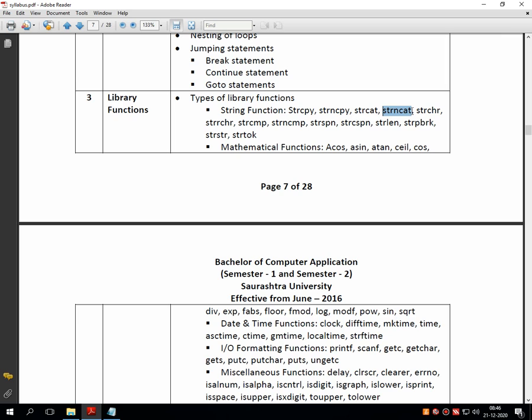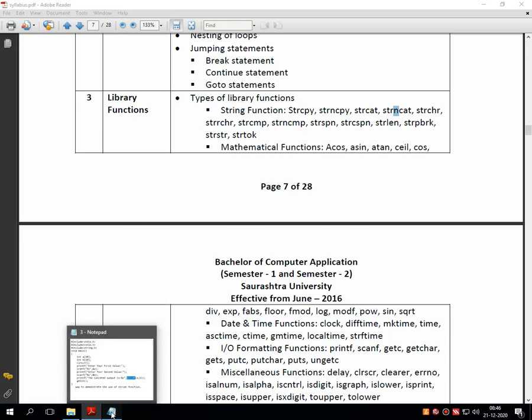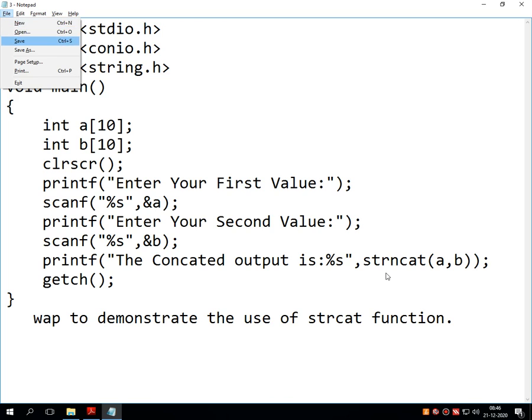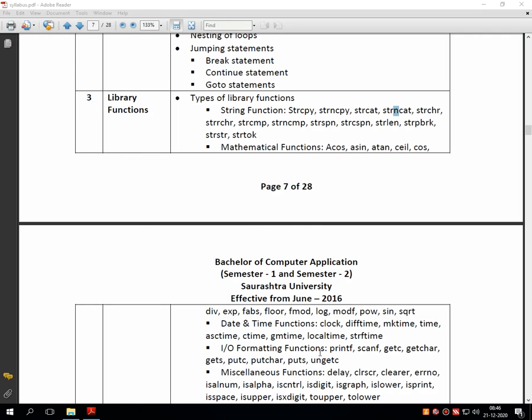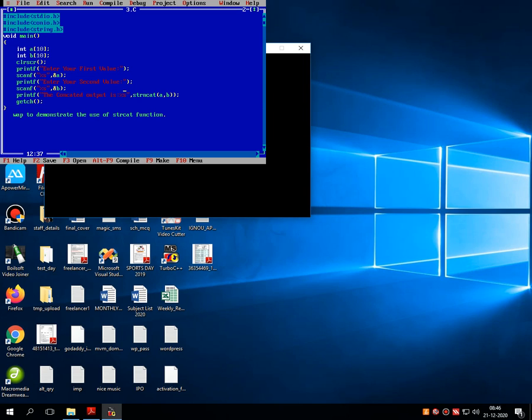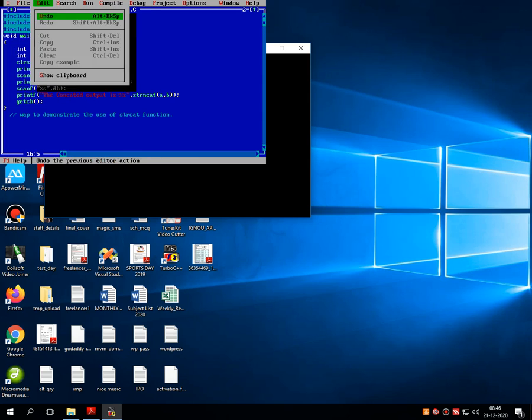A similar function is strncat. There is a difference of one character only, that is n. The strcat function copies the entire string from source to destination, but if we use strncat, the difference is that it copies character by character from source to destination. As you can see, I have changed from strcat to strncat, and let me execute this particular program.